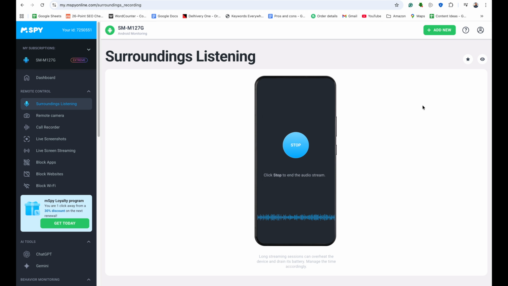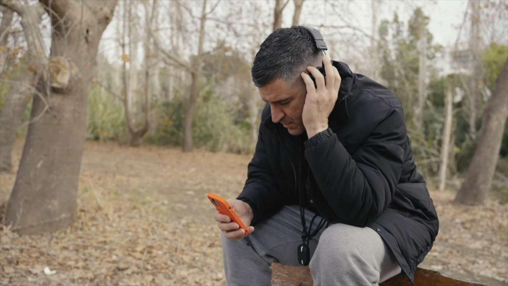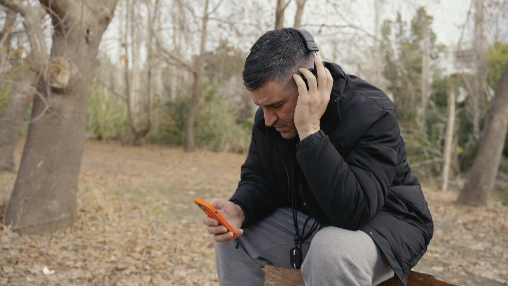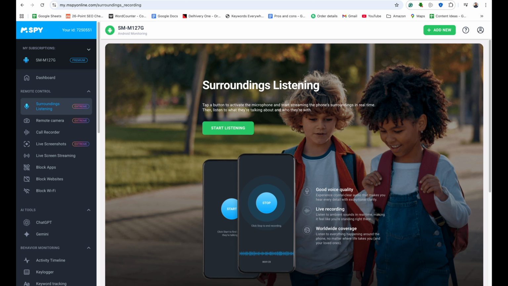This can be useful for parents who want to ensure their child is in a safe environment or understand who they might be spending time with. The audio stream can be accessed directly from the mSpy dashboard, making it easy to monitor live surroundings remotely.